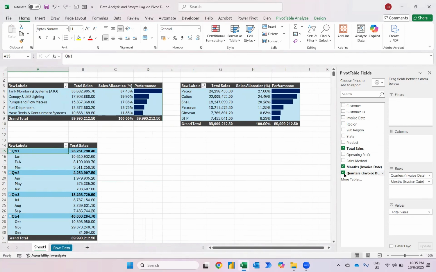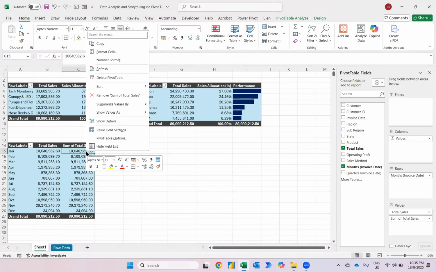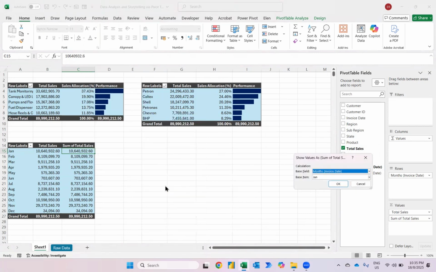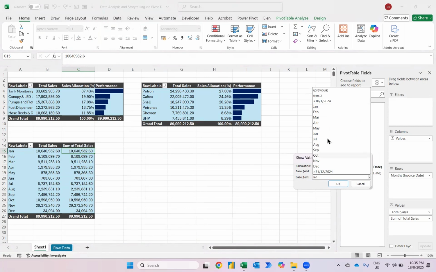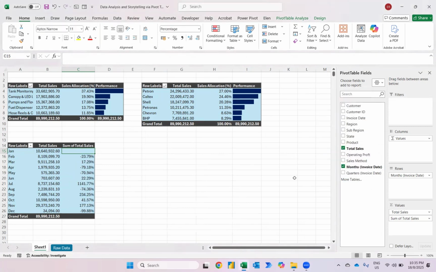But for now I don't want this quarter data, so let it be here. What I want to do right now is determine the monthly trending. So monthly trending is, let me put the total sales over here, right click, show value as, and then I go to percentage difference from. I click over here, and then I'm going to show as previous, and then I press OK. So right now it will show me the previous data.